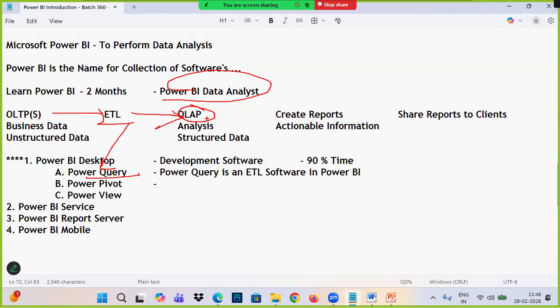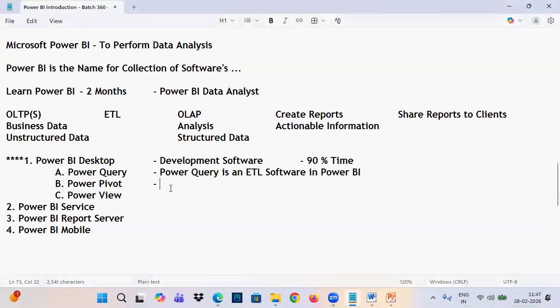After performing ETL, what is the next step the Power BI data analyst needs to do? You need to create the OLAP database. That data we need to store somewhere. The software where we will create this OLAP is Power Pivot. Here, Power Pivot is a database which is used to create OLAP.